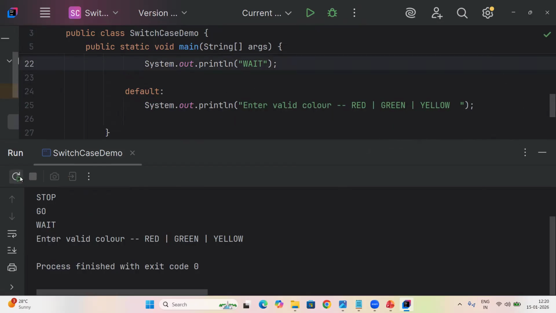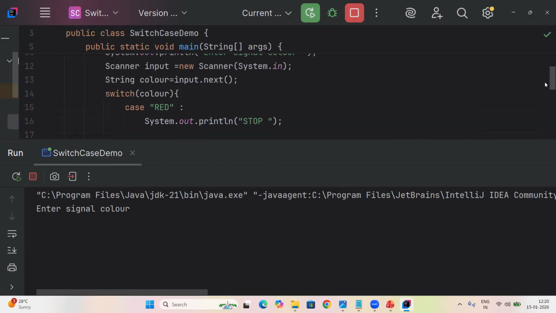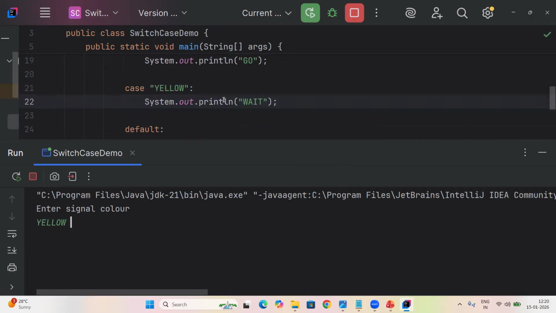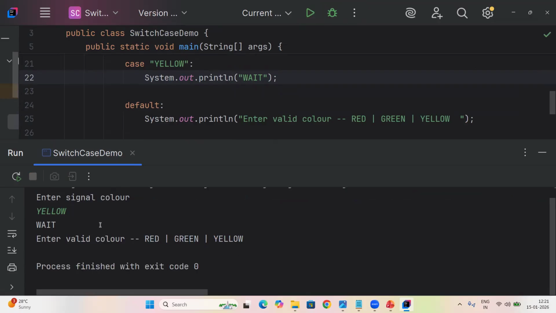So I'll give one more example to understand the break statement very clearly. Let's say instead of red, I am giving yellow here. Before even running the program, we will try to understand what the execution will be. If I give yellow, what we are expecting is a wait. As soon as the wait is given, there is no break here, so the default will also be printed. So we will see that in action. I'm pressing enter. So we are getting wait and enter valid color red, green, yellow.